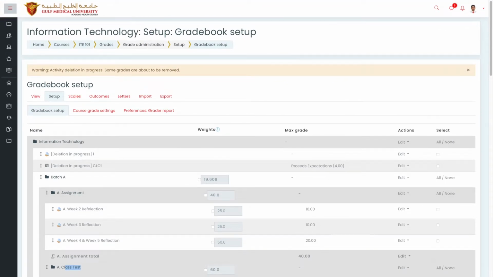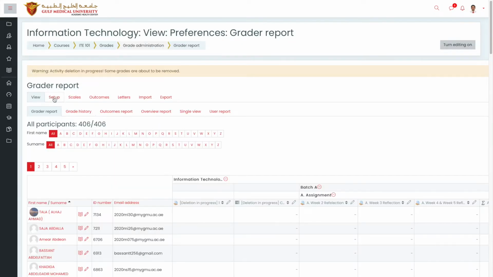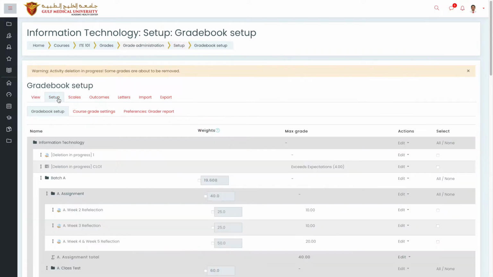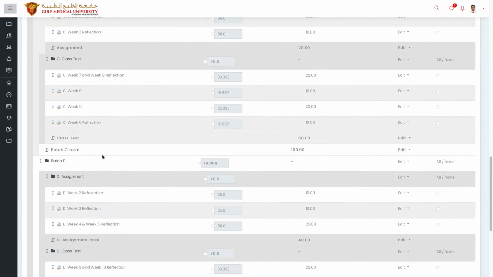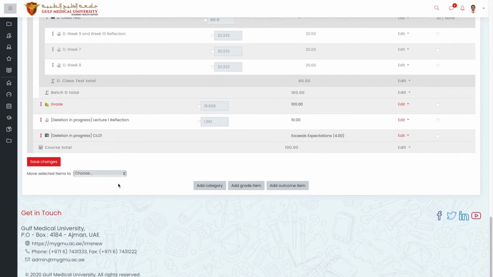Now, when you open the module to reach the gradebook, it is very easy. You have to go to the grades tab, and when you come to the grades tab, you will find an option called setup. When you click on setup, you will find this setup option. Now, there are 2 main things you have to understand here. A gradebook will have 2 different things: one is a category, and the other is a grade item.